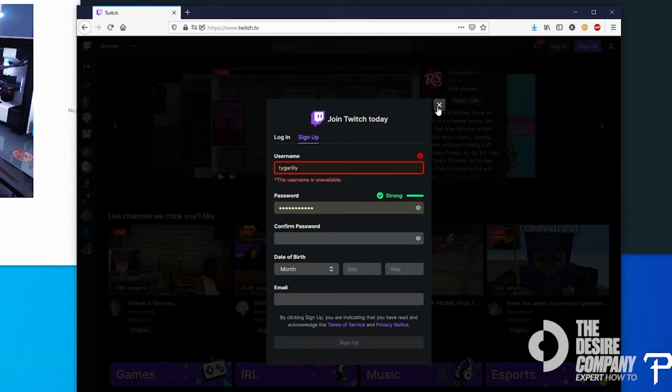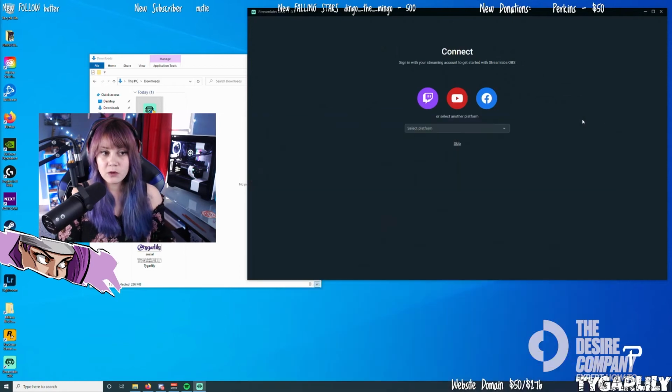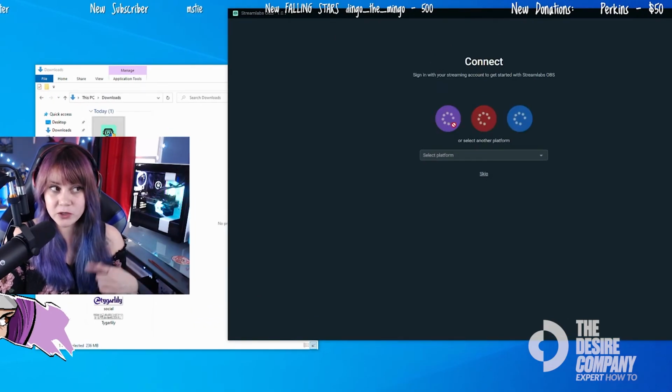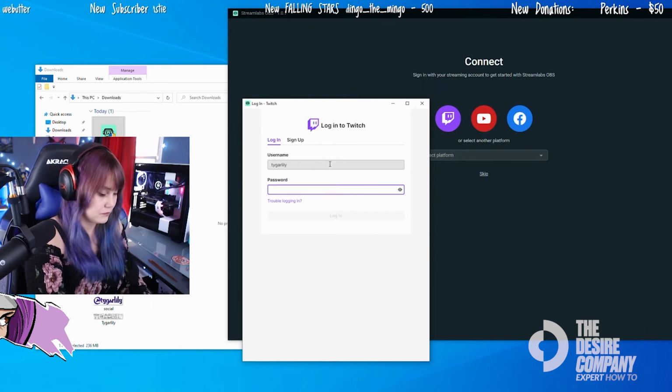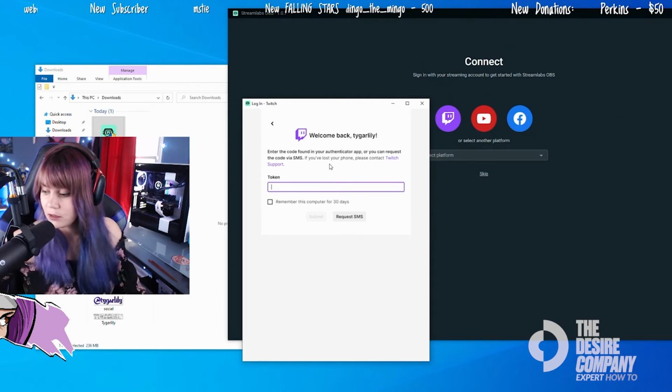On Twitch, if you want to be a streamer, you have to authenticate your email, so make sure you're using an email that you have connected to and you can check your emails. And then once you're logged into Twitch and you've authenticated your email, you're ready to sign into Streamlabs with that account.